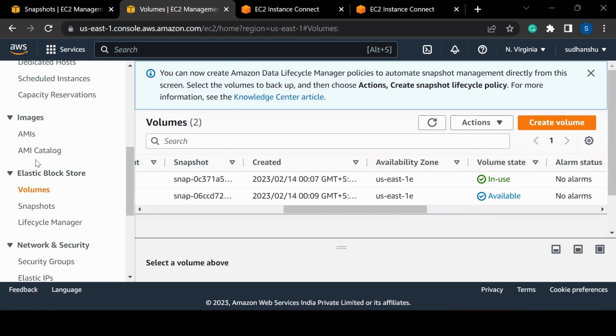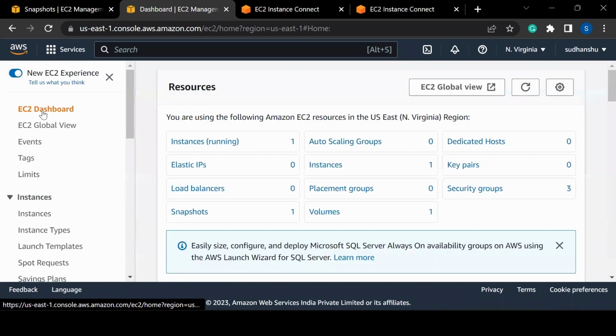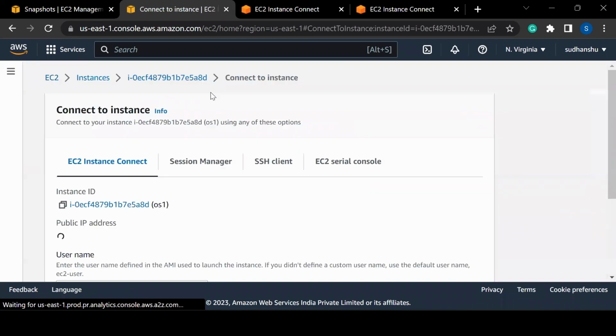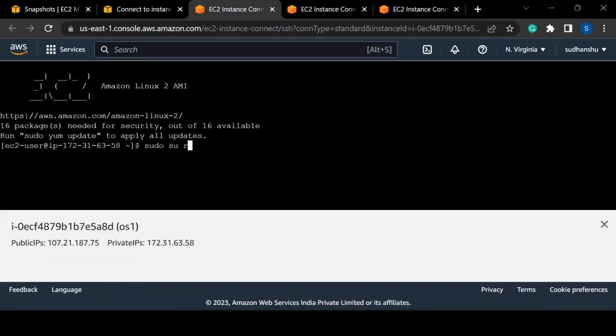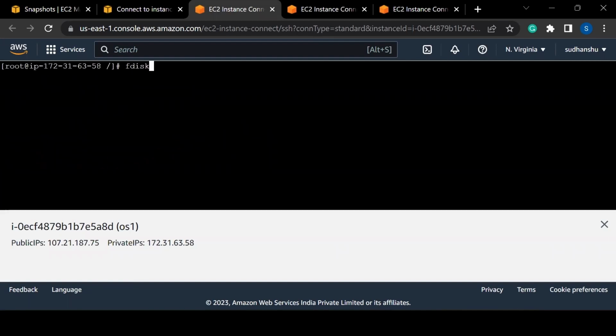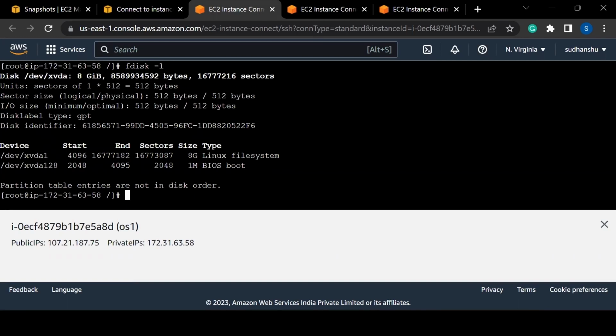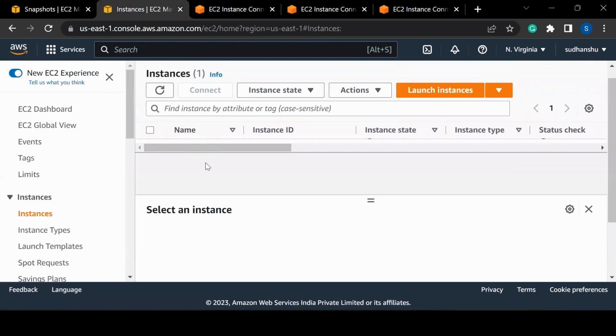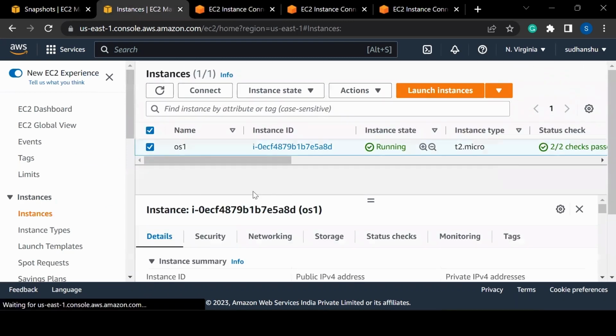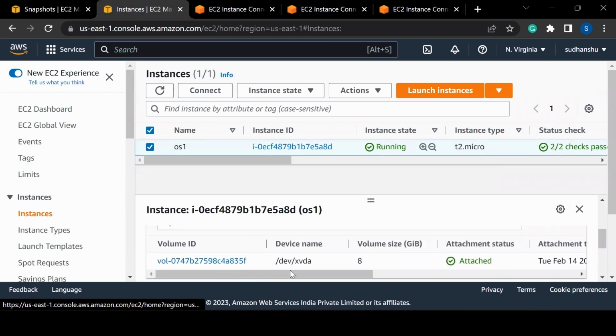So before attaching, let's go back to our EC2 dashboard. Let me connect to this EC2 instance. Let's see what is happening here. I can log in with the root user. And let me run fdisk -l. So I can see currently I have just one disk with 8 GB of size. The same thing we can check from here also. I can select my EC2 instance, go to storage, and see that currently I just have one volume.